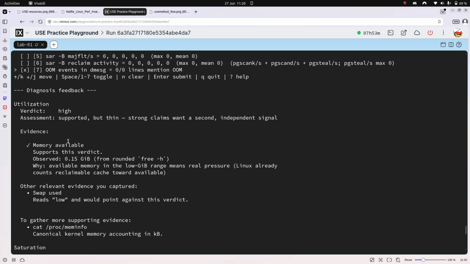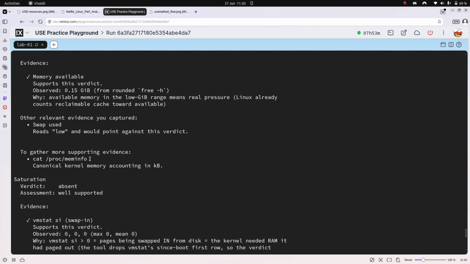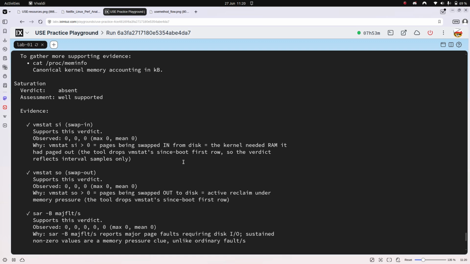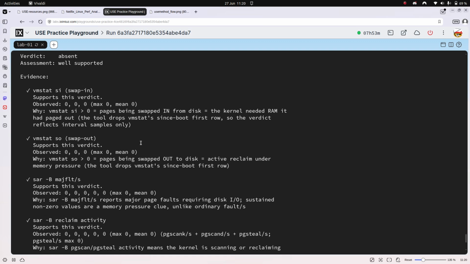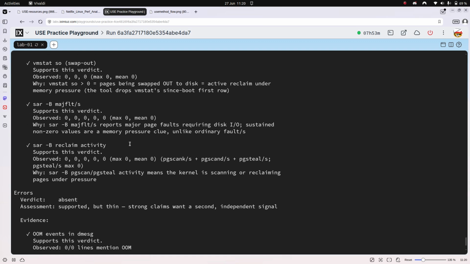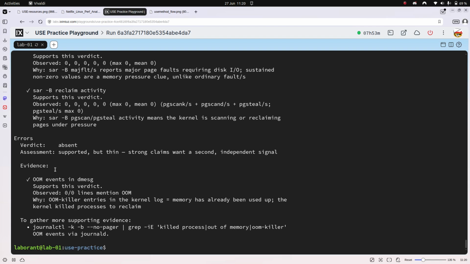So yeah, utilization supported, relevant evidence, oh, swap used, oh, okay, all right, interesting. Reads low, point against this verdict, oh, okay, well, that's fine. Didn't run this, but could have run that. Saturation absent, great. Swap in, swap out, not really there. No major faults, reclaim activity, and great, no events. Okay, fantastic. So yeah, so that's it.